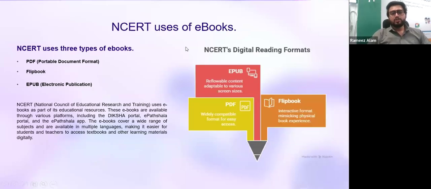Now, NCERT uses of ebooks. NCERT uses three types of ebooks on different platforms: PDF, Flipbooks, and EPUBs. PDFs are available on the NCERT official website, where all NCERT resources are available in PDF format. All Flipbook resources are available on the ePathshala website, and EPUBs are available on the ePathshala mobile app.